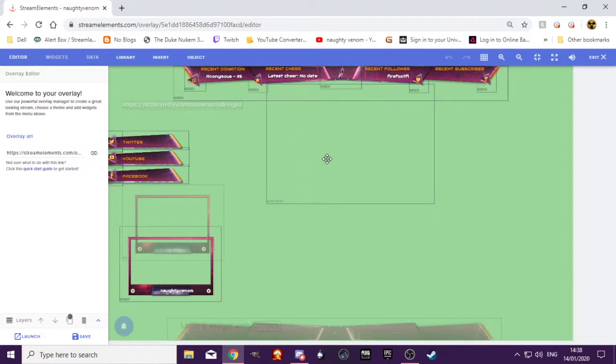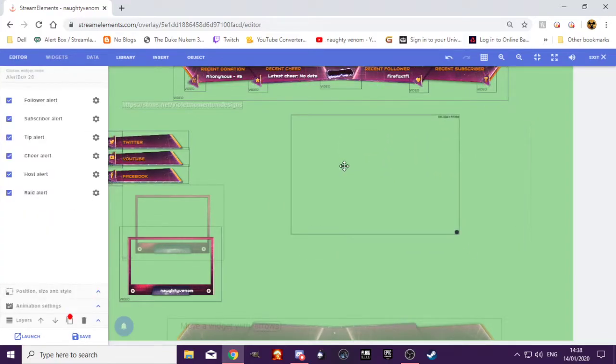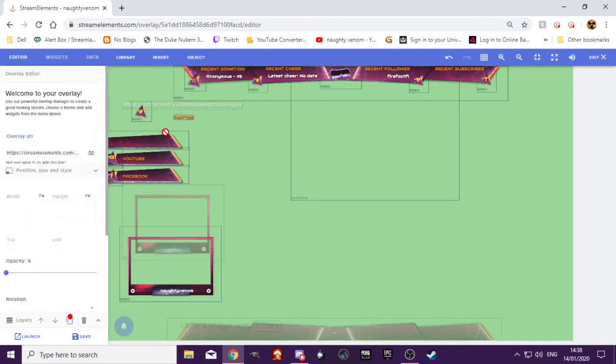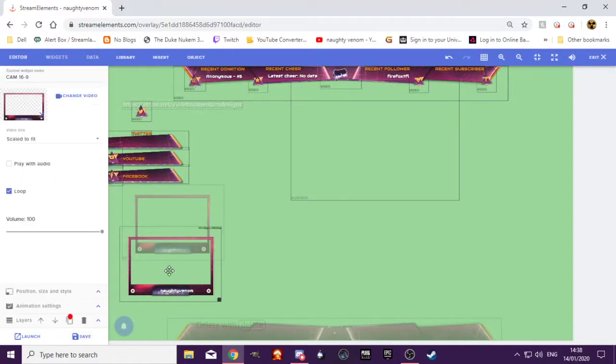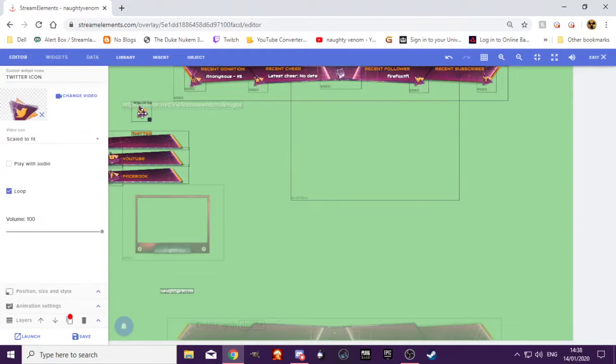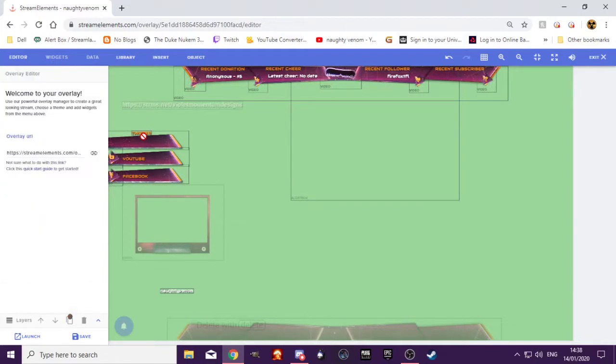Because your alert box is here, you can move your alert box if you want to. You can move all of this, but remember when you move one bit, you've got to move all of it. That includes the name, the words, everything, and you save here. But if you want to, you can click on there and say, I don't want the camera window, so I can click on it and just delete it. Just press the delete button.